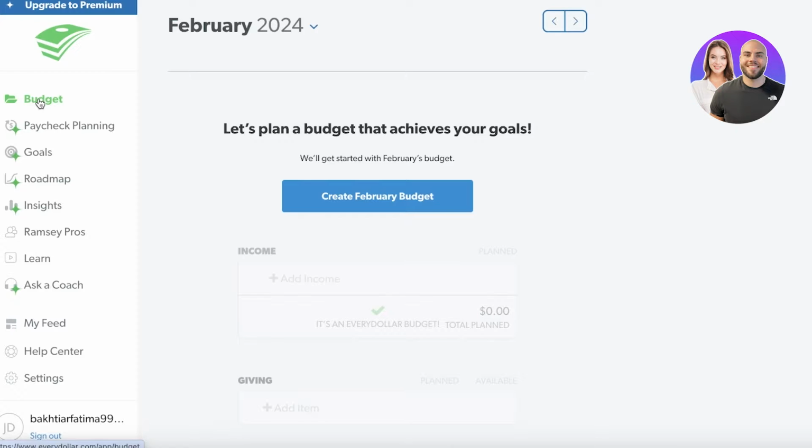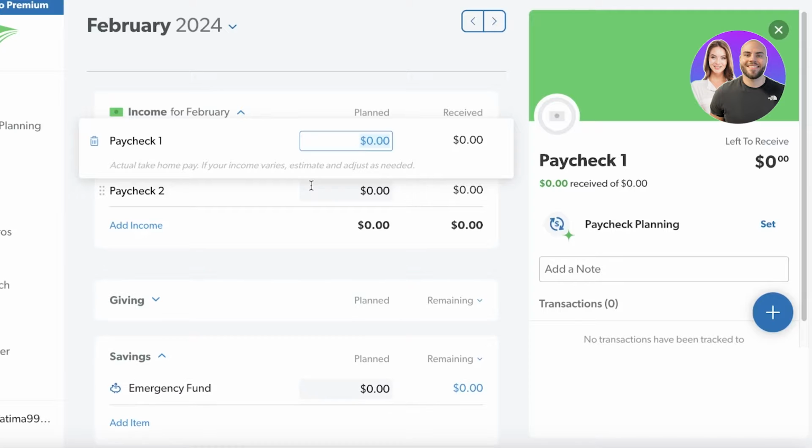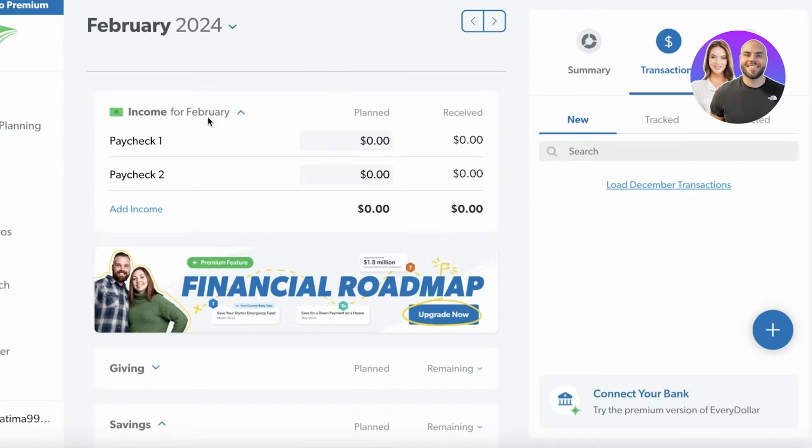I actually really like using Everydollar on my phone as well. I probably use it 90% of the time on my phone because it's more efficient there. But when you're setting it up, it's easier to do it on your desktop. So click on create February budget. Now, once you do that, you can first off set up your income.